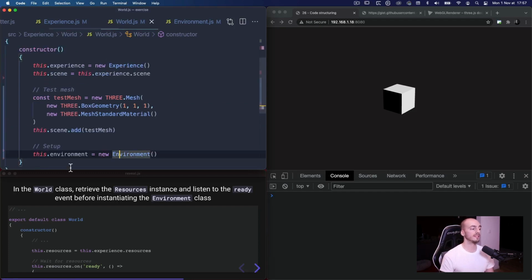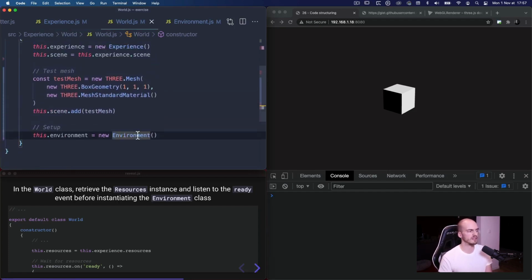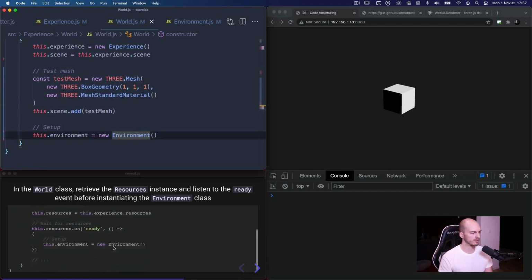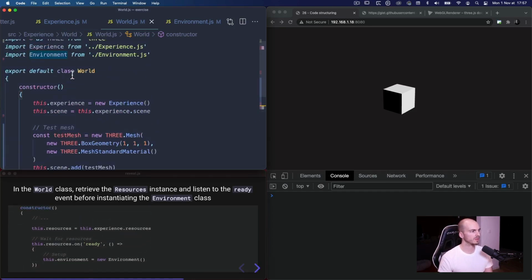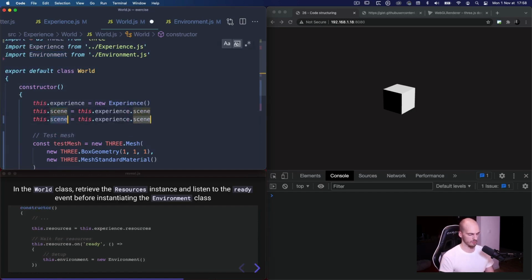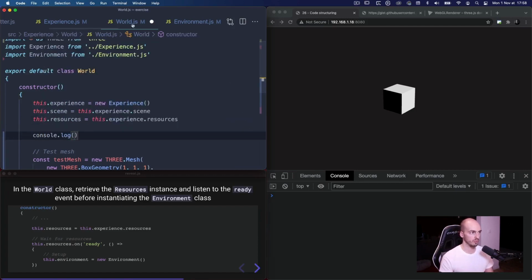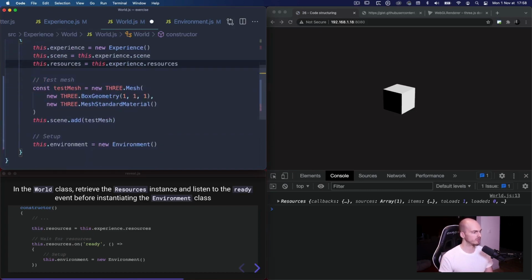We can also do it in the world itself. We are going to put it in the world. Why not? It's actually kind of the same result. So here, first, we need to refer to the resources. So just like we got the scene, we can do resources like that. So now we have access to the resources from the world class, because be careful, I'm inside the world class.